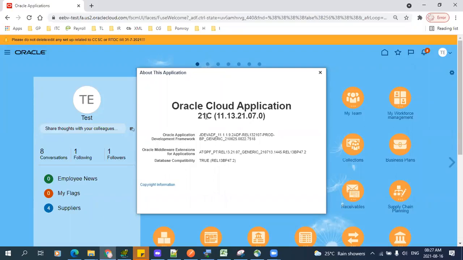And for that release, they provide us the release history. So what new features are available in 21C, what ERs are implemented, what bugs are fixed in 21C, and what new features you have.